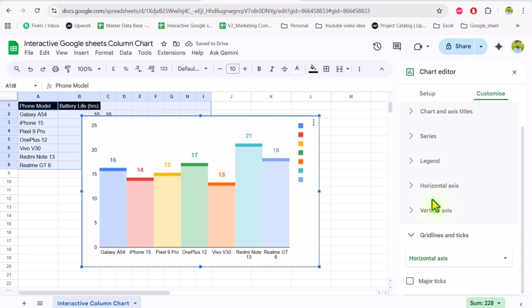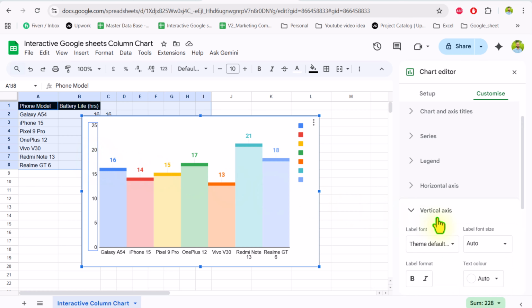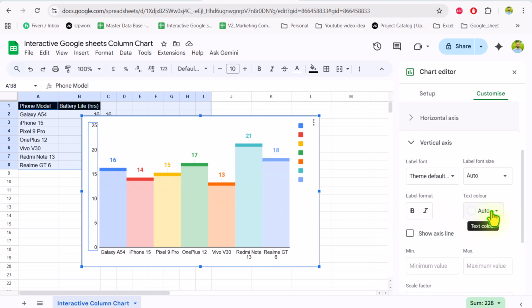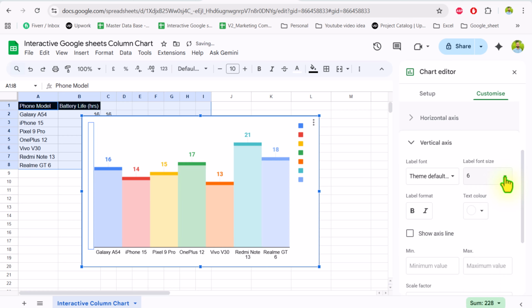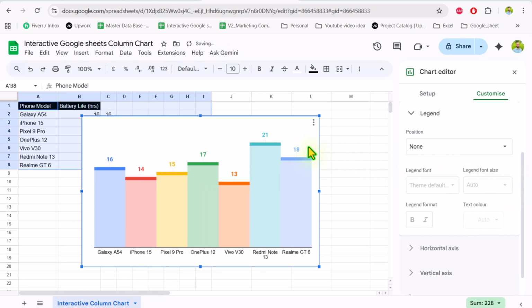The next thing, there is no option to remove the vertical axis. I will click the vertical axis. Change the text color to a white font color. And for the font size, I will decrease this to, let's say, 6 points. Since this is the lowest number, we can decrease the font size. The next thing, we don't need the legend. I will click and simply hit delete key.